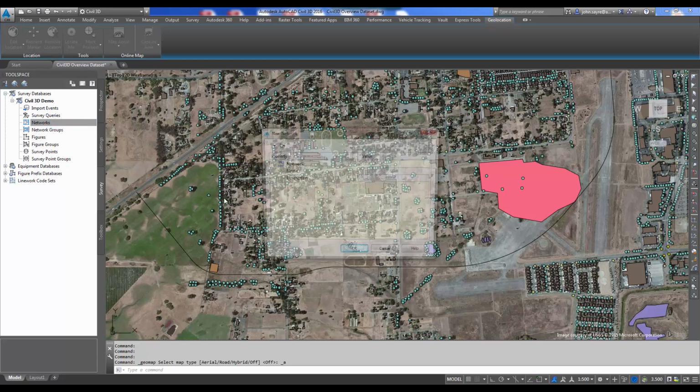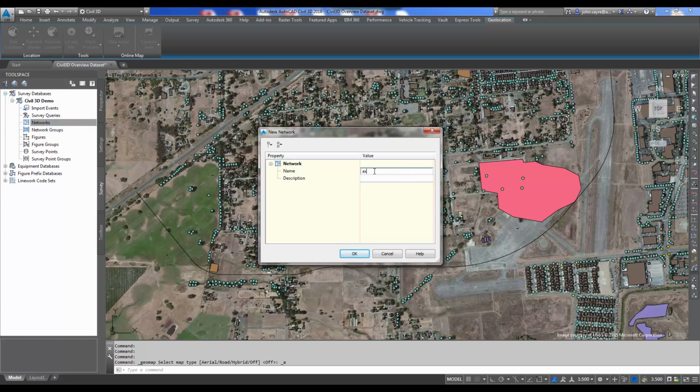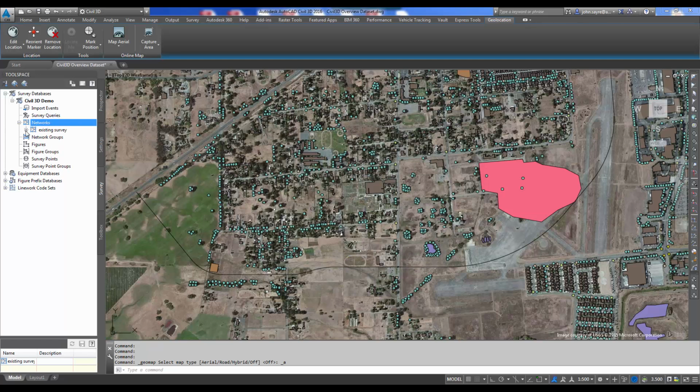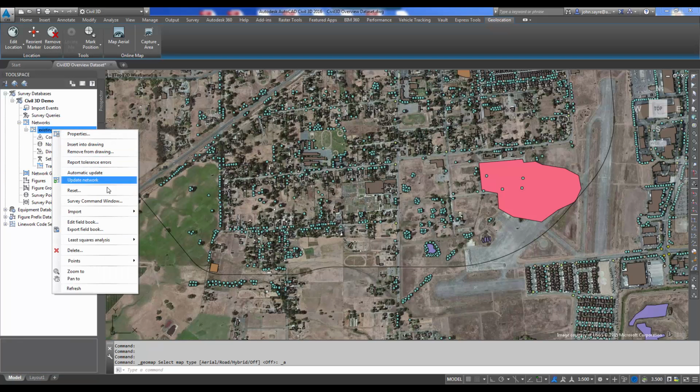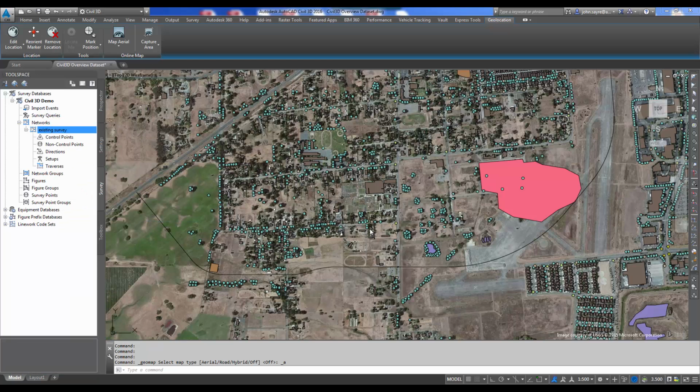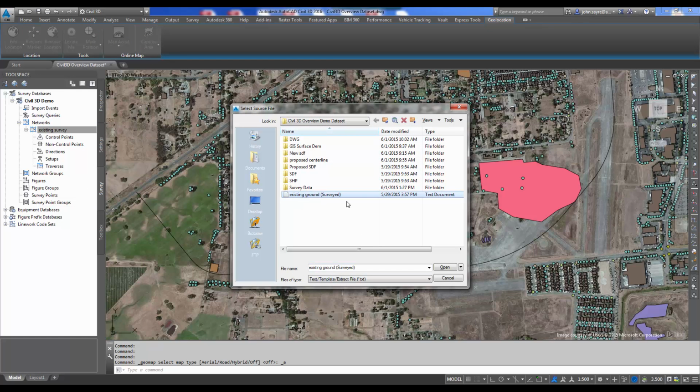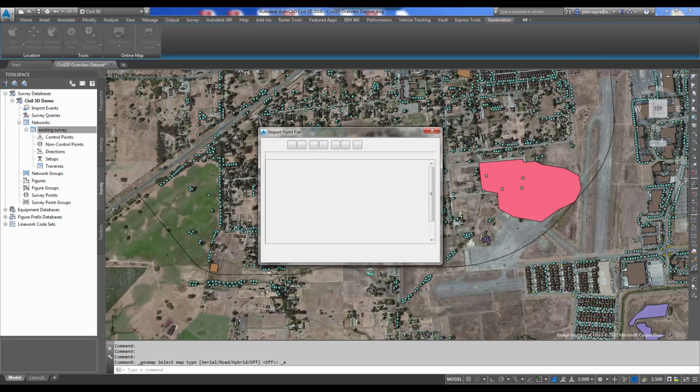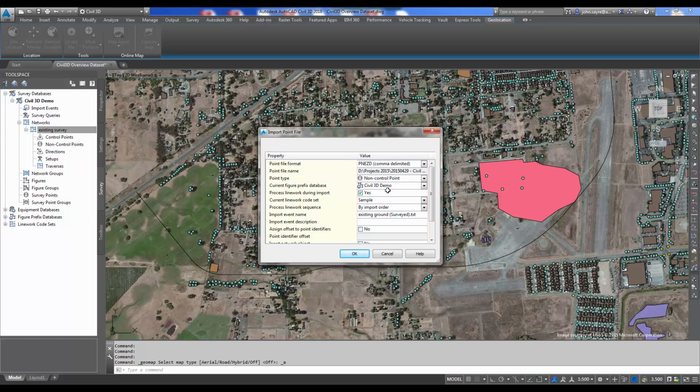So I'm going to create a new network, and we will just call this existing survey. And we'll go ahead and import the point file that they gave us. So I'm going to select my existing ground surveyed point file. This is just a TXT file. Go ahead and open it, and be sure that all of my defaults are set here in my import point file dialog. So I'll go down and check through. We're using our figure prefix database that I generated for this topo. And everything looks to be good, so I'll hit OK.